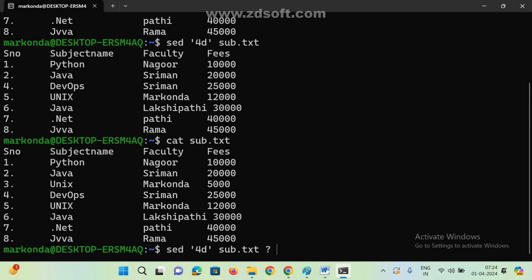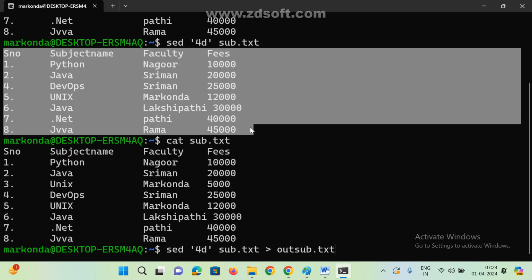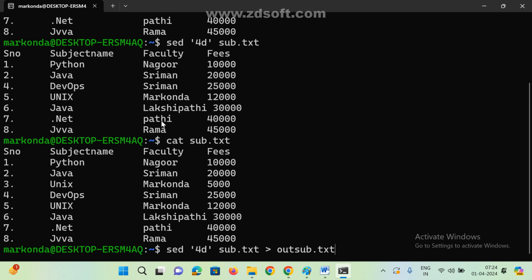I am using a file name, greater than out dot sub.txt. If you give this, we can save this data into a different file. This is the output, right? This data I am going to save into a different file. But actually, this record is not deleted in the original file.